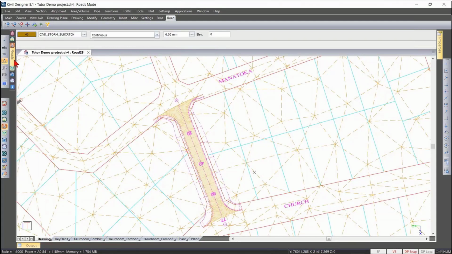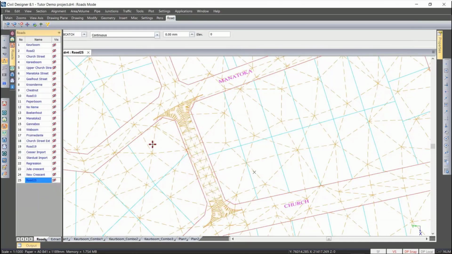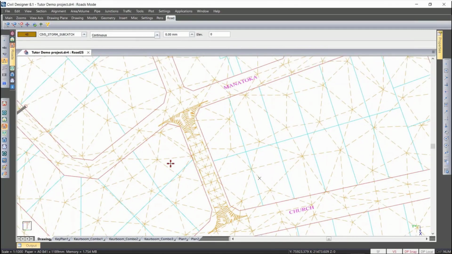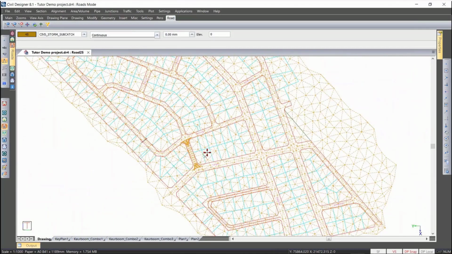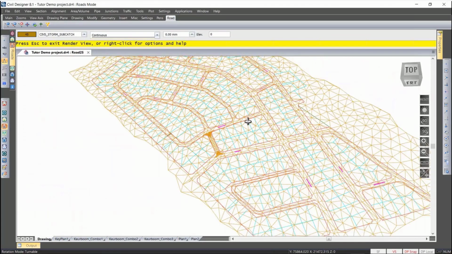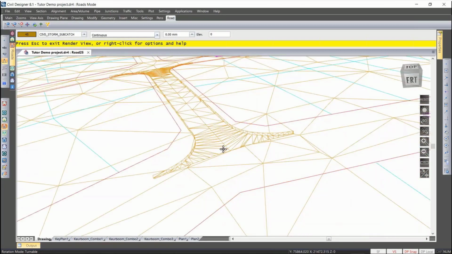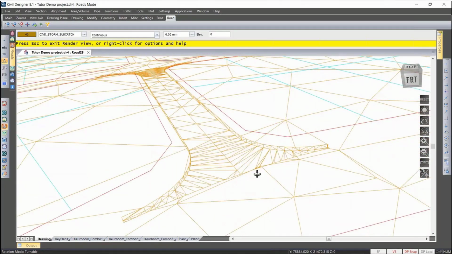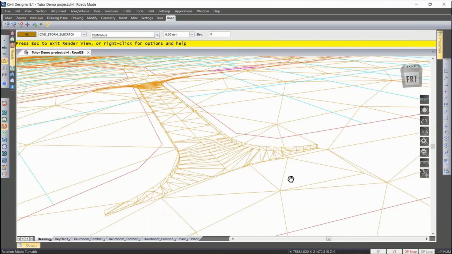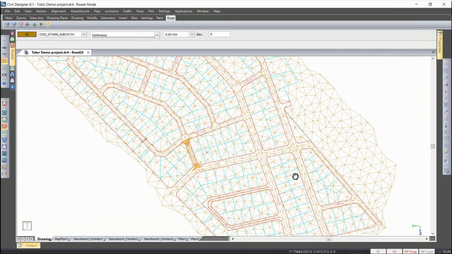Let me just switch that road visibility off, and then we can see the road break lines that merged the road into your natural ground. Then just once again, just to have a look at that render view of the merged surface now. So that new mesh, road mesh of ours, allows you to translate and merge your road surfaces. All right, so that's that subgrade mesh surface.